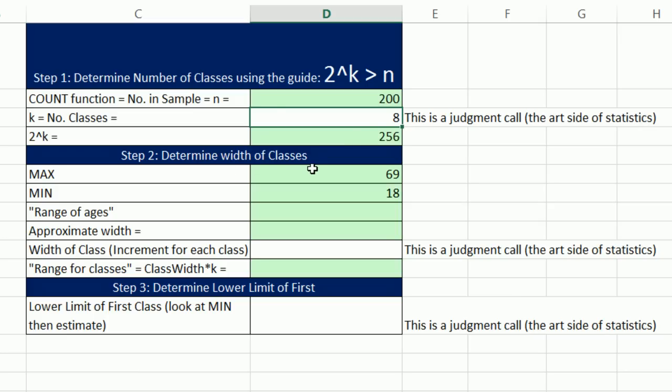Now for the width of the classes, well, we have the max and the min. So a next logical calculation would be to figure out the difference. Equals the max minus the min. 51. So whatever range of classes we create, it better cover 51 years. Now, from this 51 years and the number of classes, we can estimate an approximate width equals, hey, the whole range and divide it by our 8.